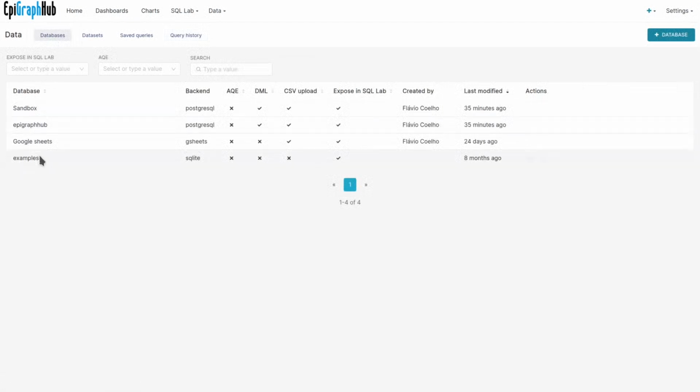The databases list is quite short at the moment, but it's here just to remind us what databases are connected to the system. Typically, the user does not need to interact with that, and most users won't have access to this screen. As you can see here, we can add new databases. There are no limitations to how many databases are connected to an EpigraphHub instance at any time.